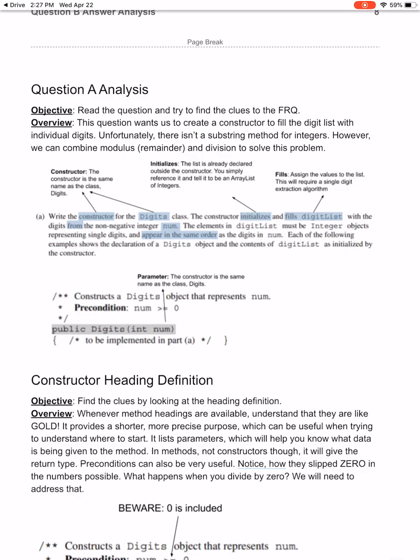Okay, so when we take a look at the keywords here, again, they're highlighted. The first thing it says is write the constructor for the digits class. Those clues go together. Okay, we know we need a constructor, but we don't know the name unless you remember that constructors have to have the same name as the class. So there's a clue. The next thing it says is it needs to initialize a list.